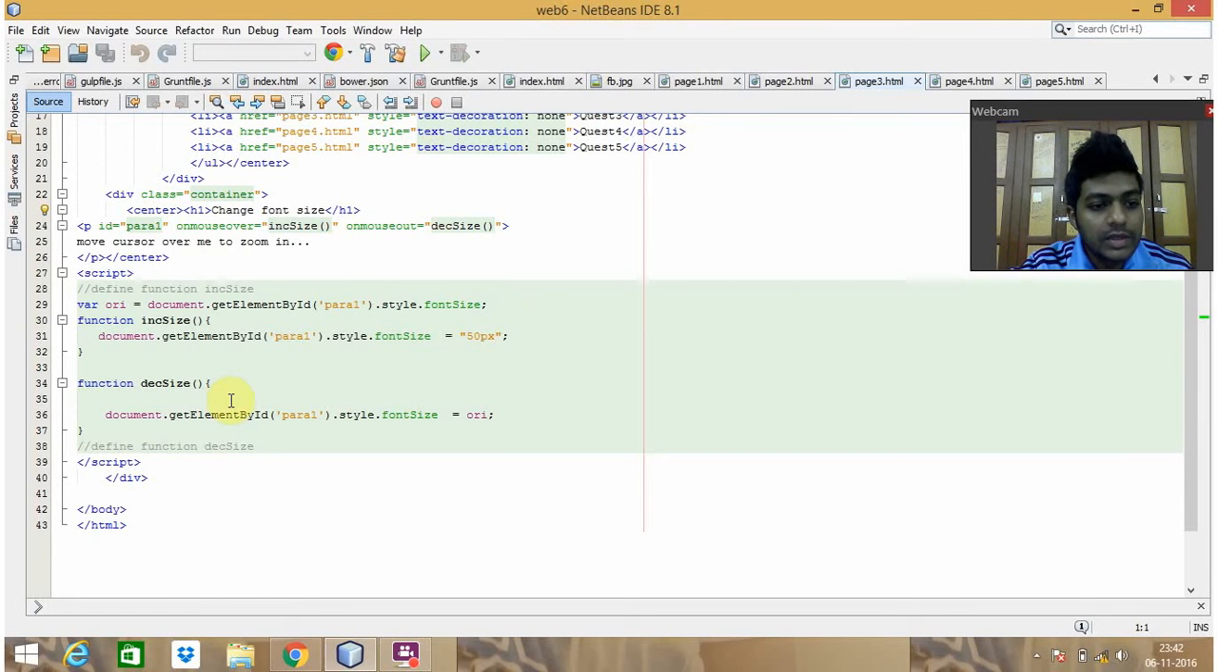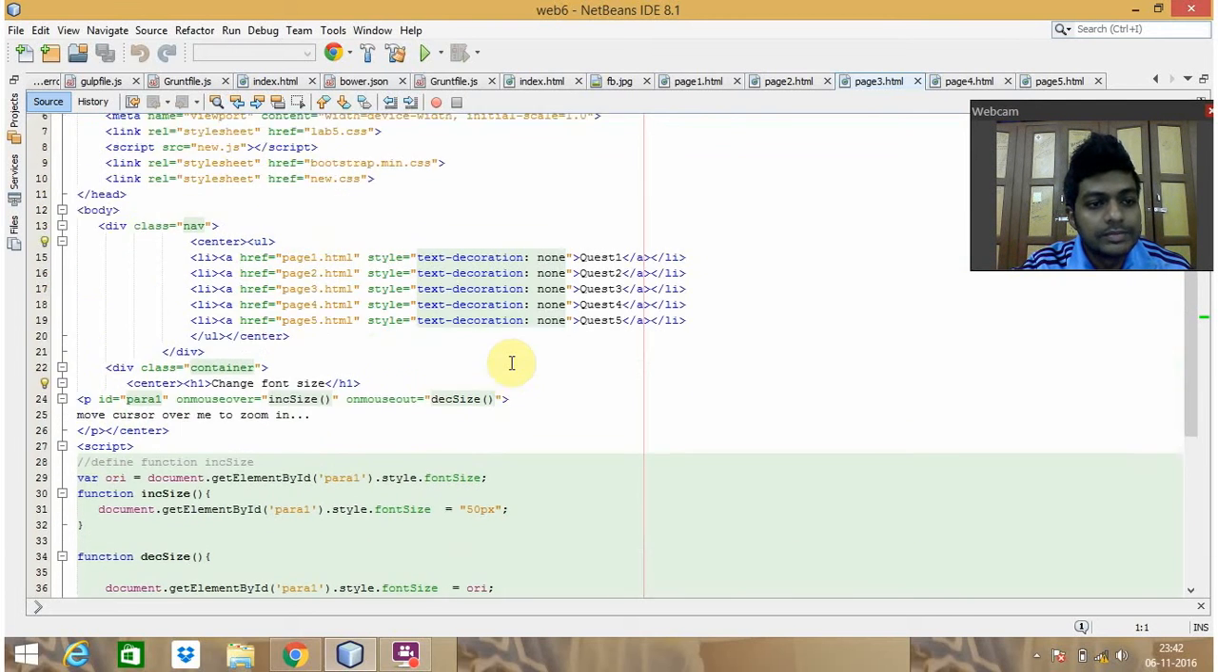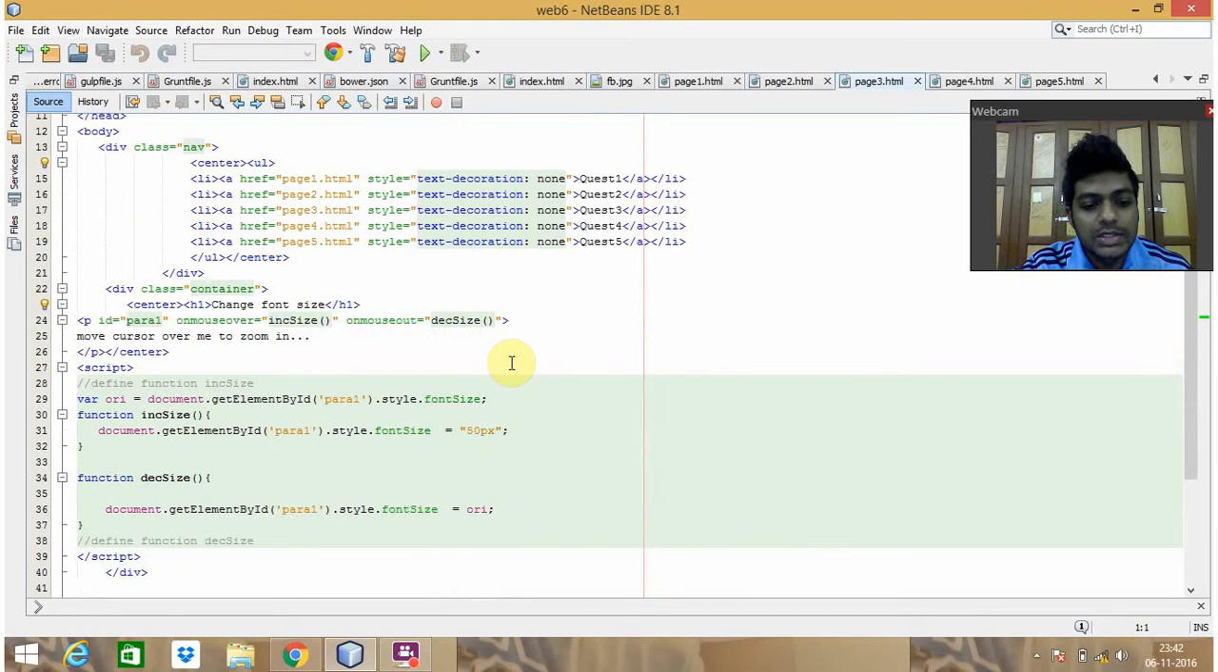Decrease size is when I move it out again. So document.getElementById("para1").style.fontSize equals original. So when I move the mouse back, it will become original size. So this is depicted in this program for the third quest.